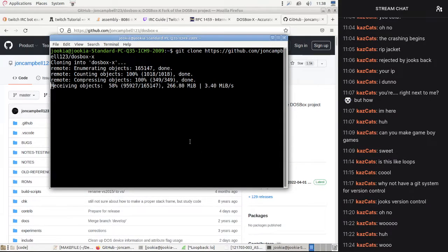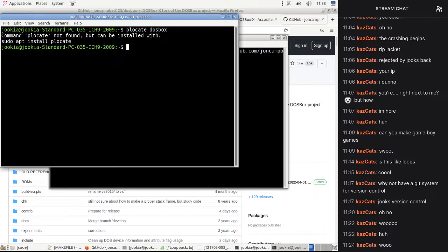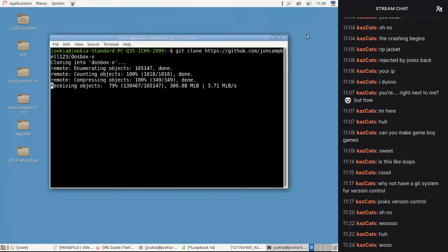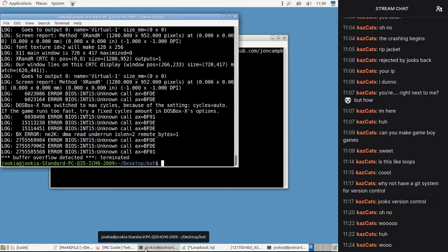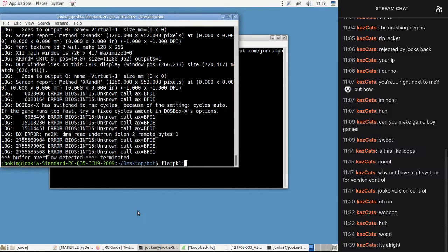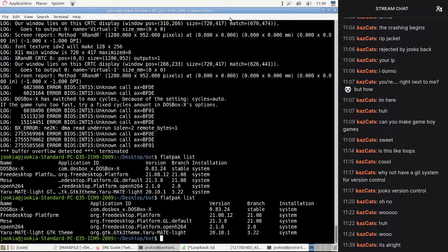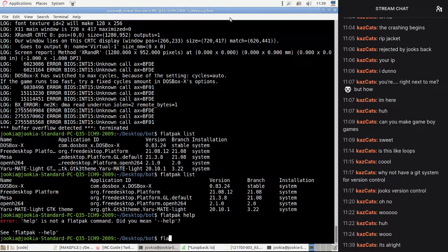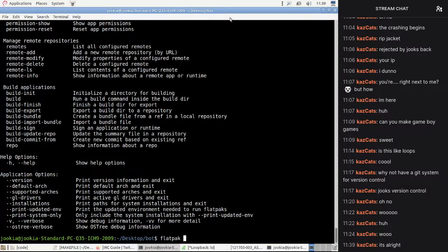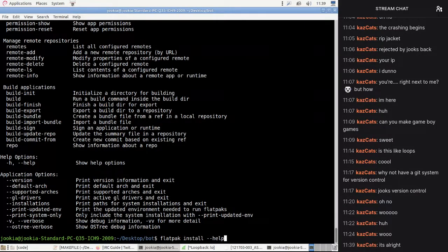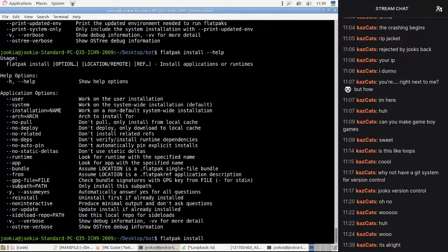So unfortunately we're going to have to take a quick detour because I don't know, we updated something on the computer and now DOSBox is broken. We could probably downgrade DOSBox, right? Could we install an older version? Flatpak, help, Flatpak, install, help, Flatpak, install.